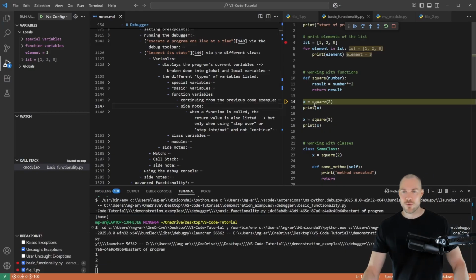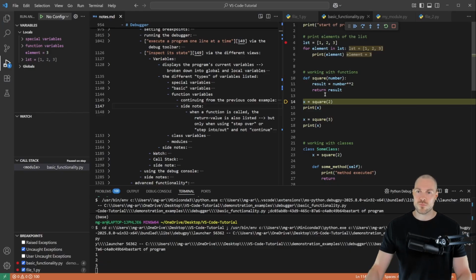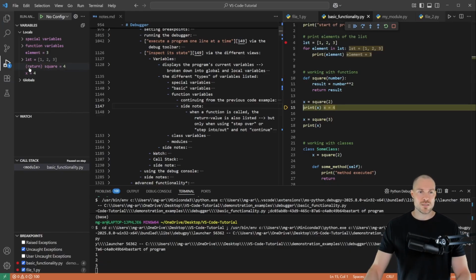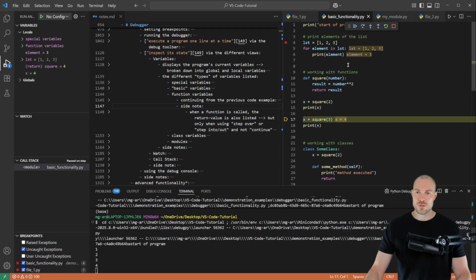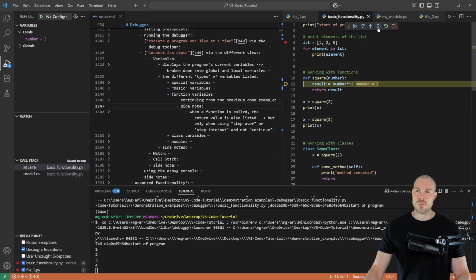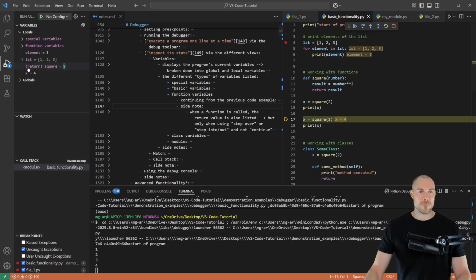So for example, if I step over this function call here, then you can see the return value of square is 4. And this also works for step in and step out. So if I step into this function and then out of it again, then you can see the return value of square is now 9. And with continue, you don't see this return value.